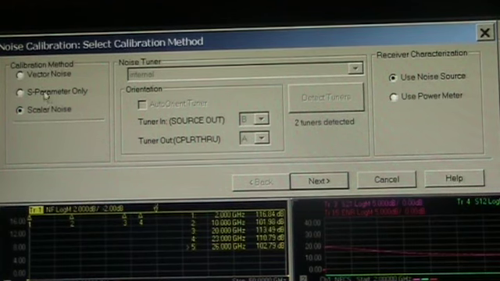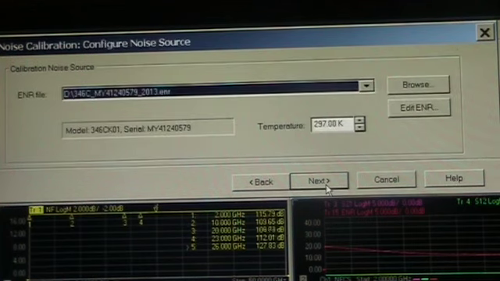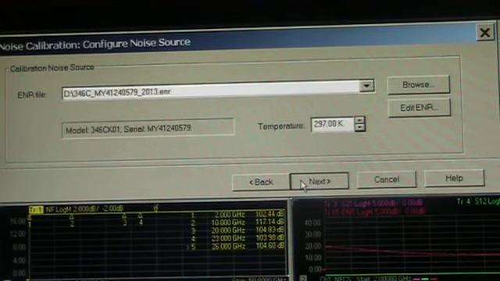The calibration method we use for this technique is scalar noise. Scalar noise sets up the network analyzer such that the internal electronic calibration system is not utilized. The source pulling system is not used internal to the network analyzer. This allows us to override it externally. Think of it that way. The receiver characterization will be performed with a noise source. We keep this radio button over here selected to noise source. It's important to have the ENR table, the excess noise table for the noise head, presented to the system. Go ahead and click Next.